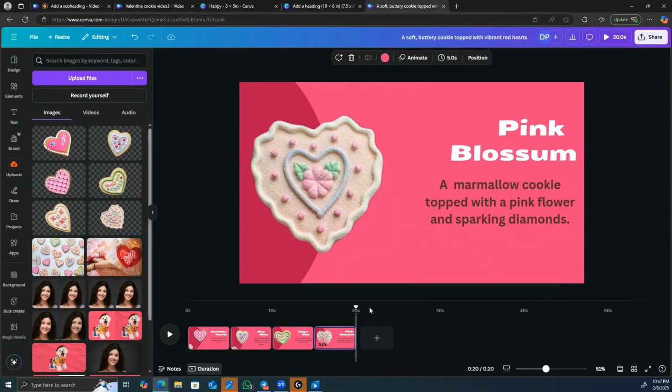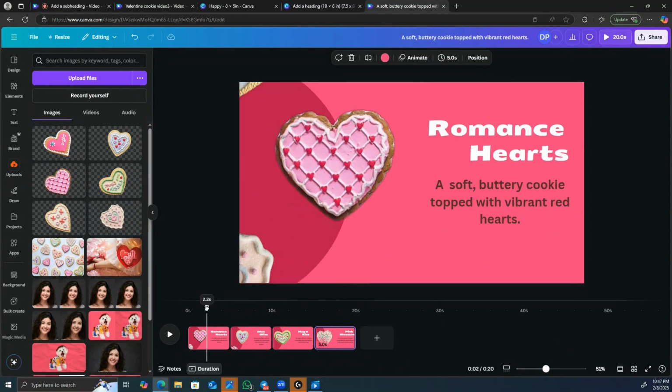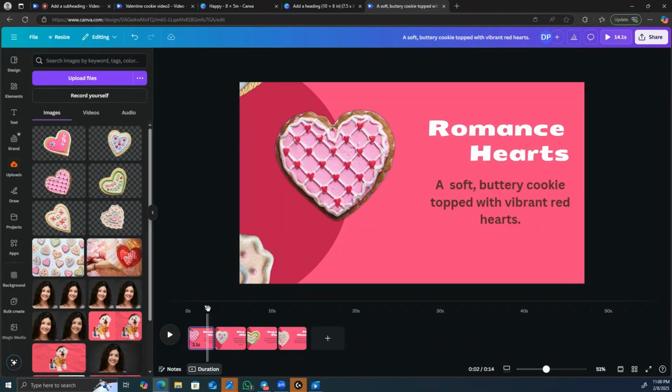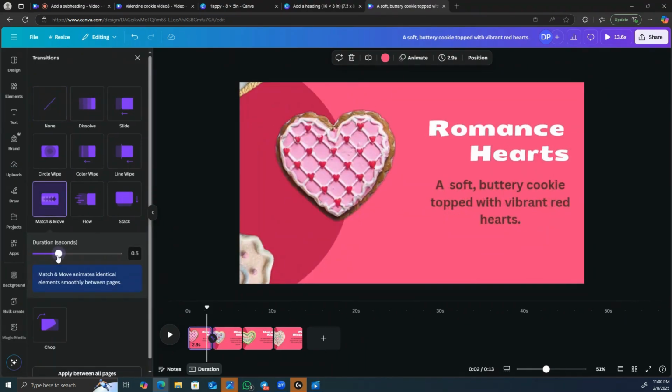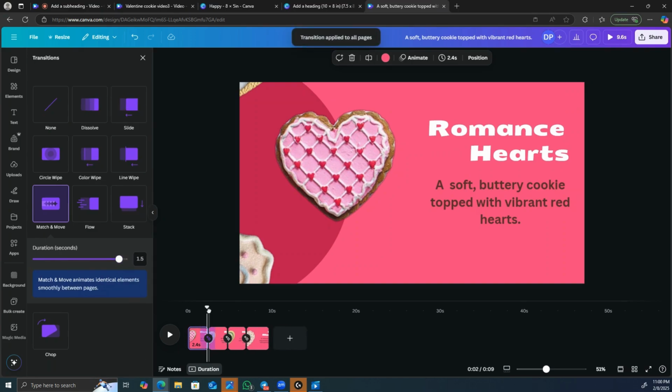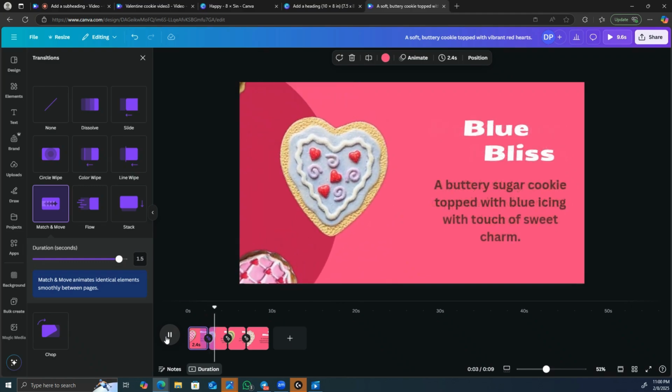Okay guys, once you have all your cookies, you're going to go back to the beginning and we're going to reduce the duration. Once you have your duration from 3.1 to 3.7, what you're going to do is go below, add a transition, go to match and move on the left, and we're going to increase the duration to about 1.5. We're going to apply to all the pages. And then we're going to go from the beginning and we're going to press play. And this is the final result, guys.